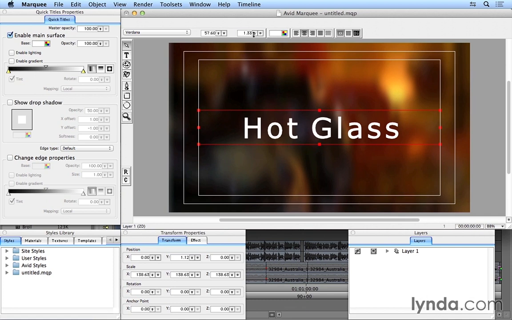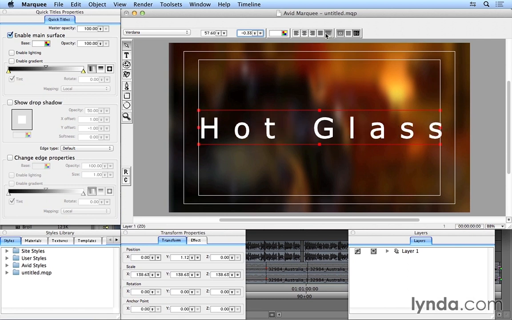So I'm going to bring my kerning down just a little bit, and you can see that because I'm aligned to the center, it's shrinking back towards the middle. There's also Align Left, Align Right, and Justify. And then there's this option here, Equally Space, where it spreads it out. We'll go back to Center, and I skipped over my color well here.